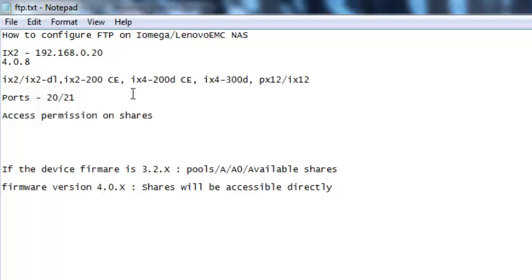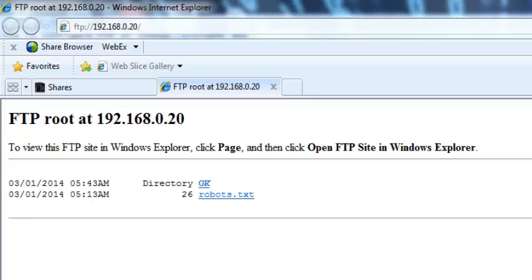And if you want to configure your NAS as an FTP server for public or internet access, in that case you need to port forward from your router to the NAS IP address these two ports, 20 and 21. If these two ports are port forwarded and enabled on your router, then you need to use your public IP and open up Internet Explorer the same way I've just shown you here. These resources should be accessible using FTP. So this is the basic configuration of how you do it on the Iomega Lenovo EMC storage device.